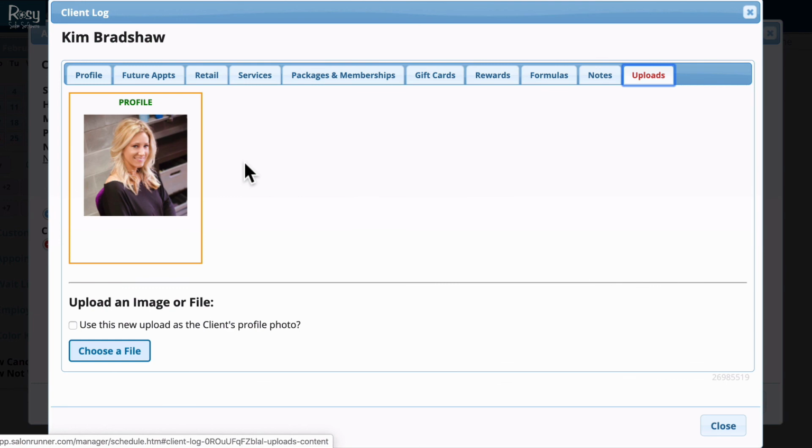On the Uploads tab, you can actually add a profile picture of your client. If you have a lot of clients, this is really helpful to remember who's who. And you can also upload additional pictures, which can be helpful if you want to visually document the different services that you've provided for them.